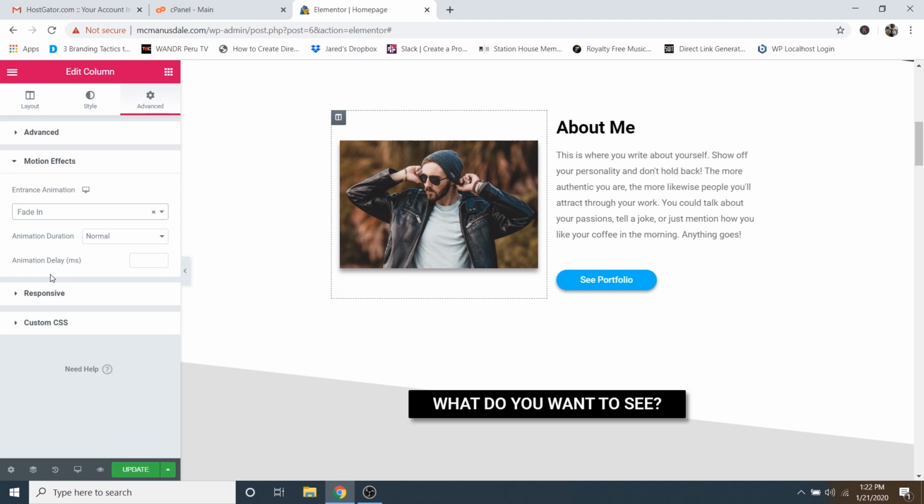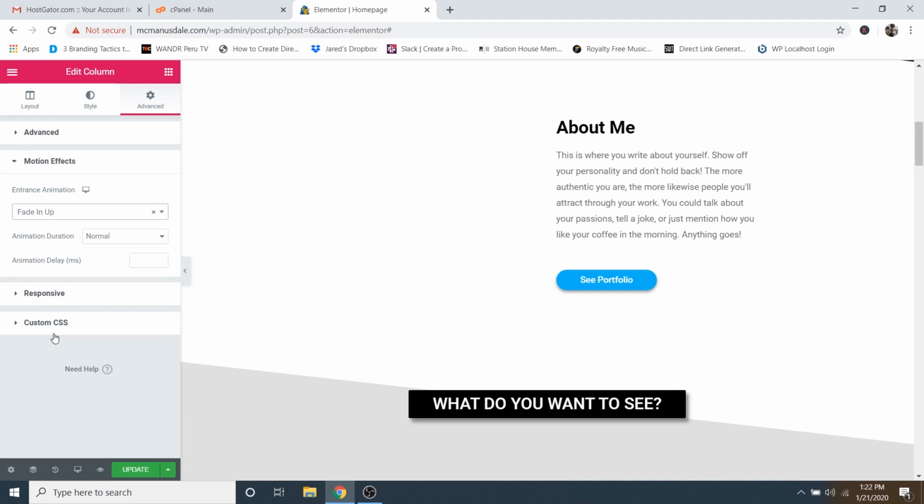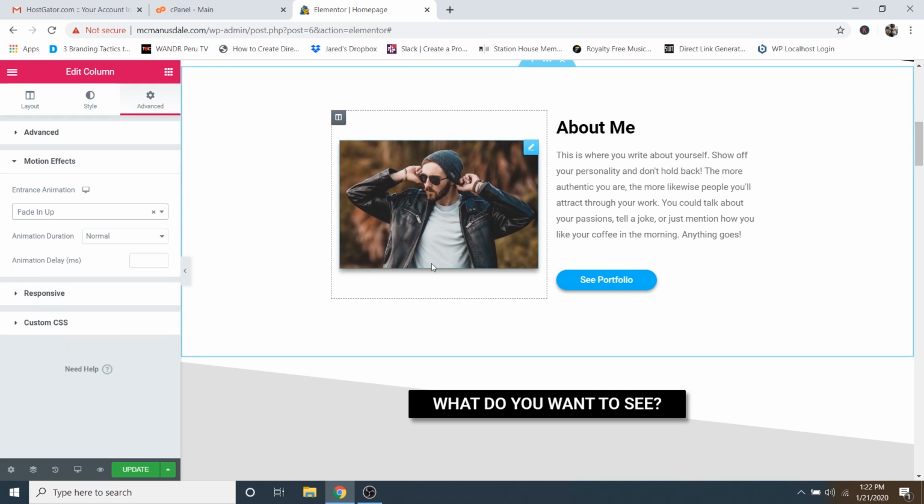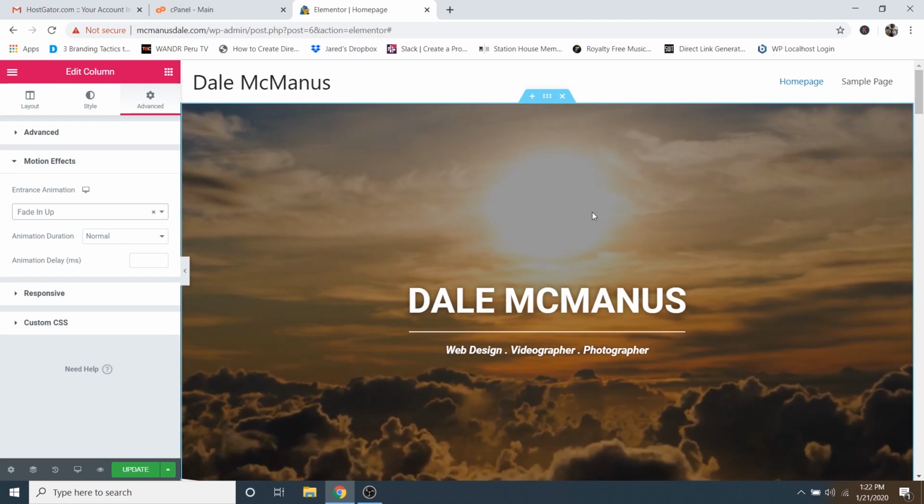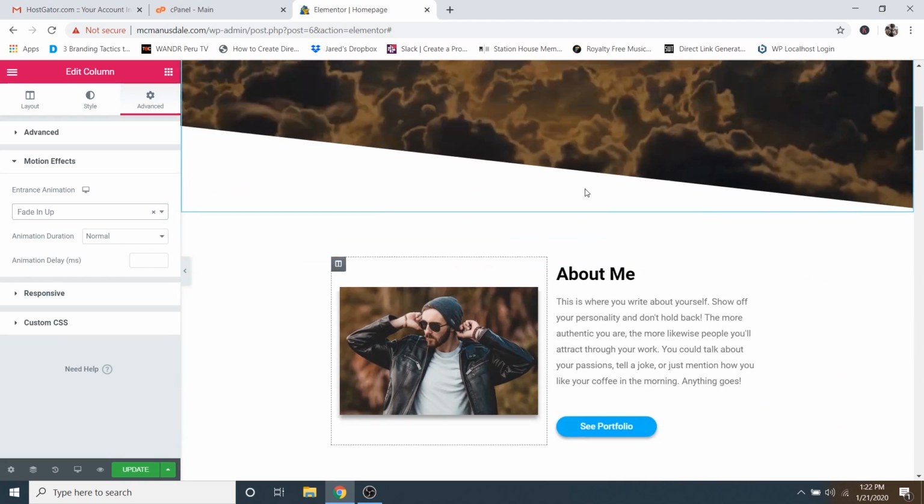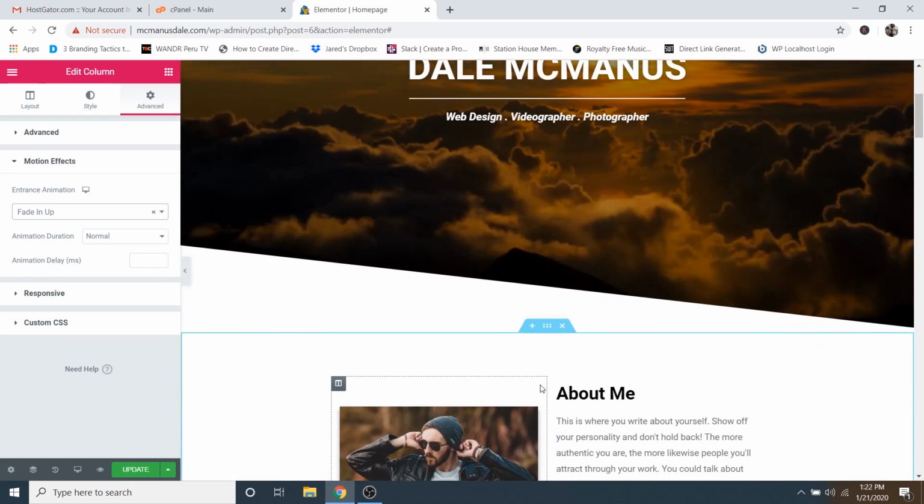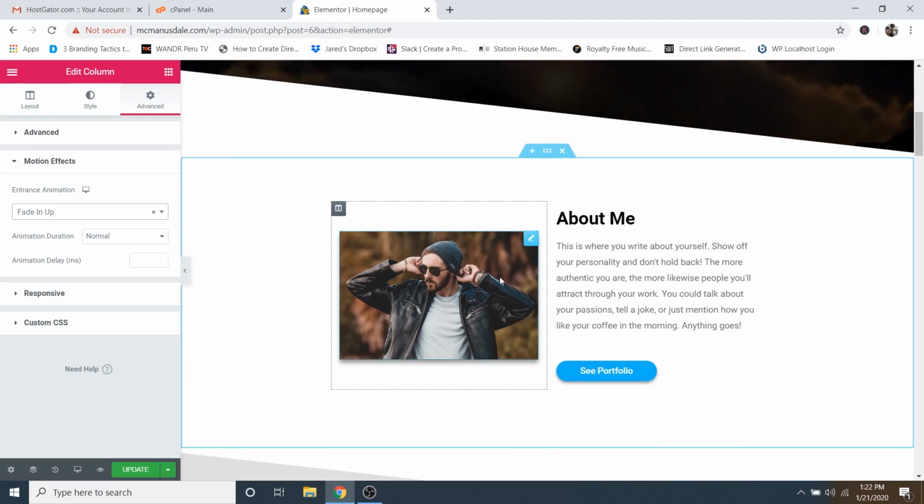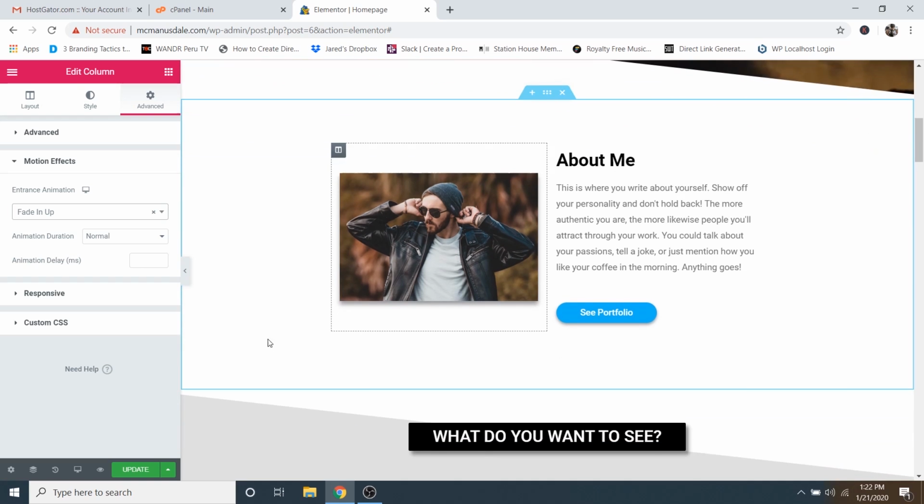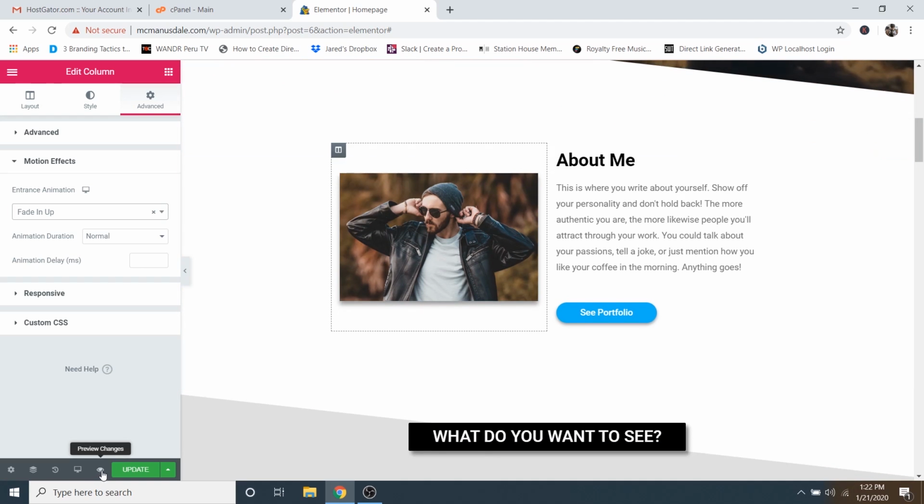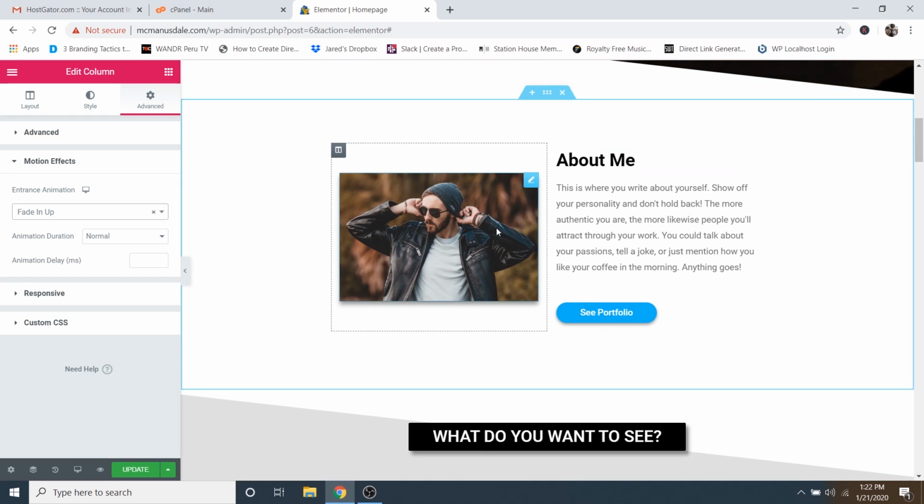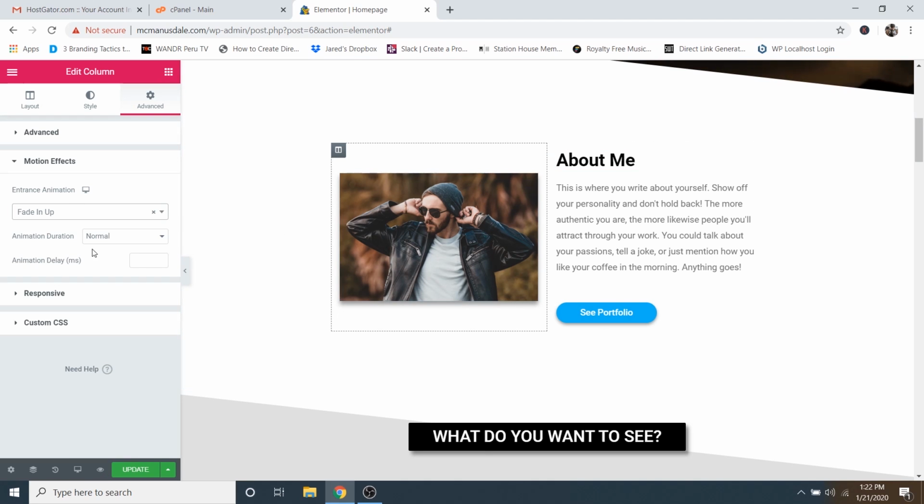So I could do a fade in, and that will make the whole thing fade in. You could do fade in up, and it will kind of drift up. And this is whenever you come across it. So whenever you load up the site and you scroll down, whenever your computer senses that you've hit a certain point, it will fade in. Now it's not going to do it now because I'm in the editor mode, but if you just preview the site, you could go down to preview changes with a little eyeball down here, and see what that animation is going to look like.